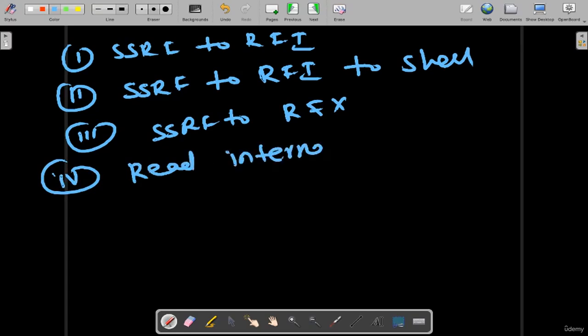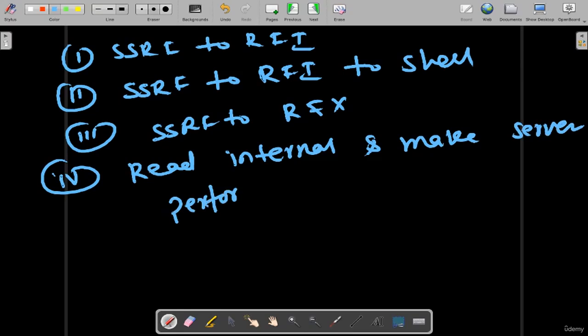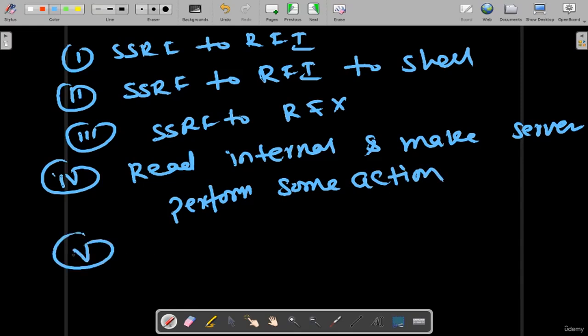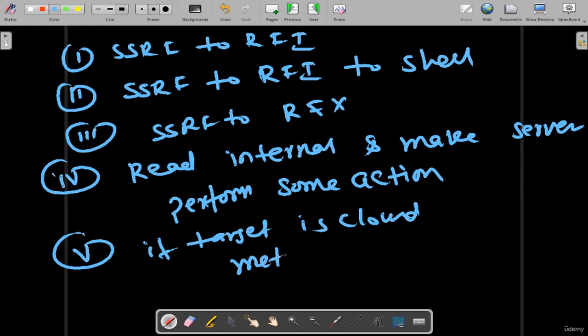Now the fourth I'm going to talk about is reading internal files and making the server perform some actions. So we can also make the server perform some actions like this. Perfect. For the fifth, if the target application is cloud based, let's say AWS or Google or maybe CloudFront, then we can try to retrieve the metadata of that AWS cloud or any cloud. So we'll do this much.